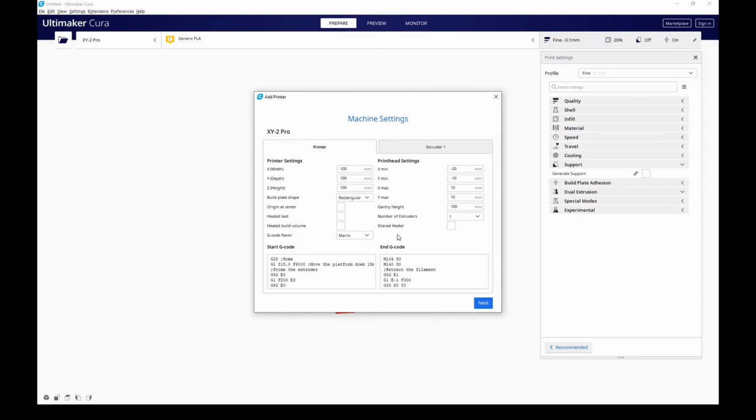Then the machine settings will come up. What's very important here is that you get the correct X, Y, and Z sizes for your build area. These will be listed on your 3D printer's datasheet. So the box that it came with will tell you the build volume X, Y, and Z. For example, on the XY2 Pro, the build volume is 255 by 255 by 260 millimeters. It is usually in that format: width, depth, and height.